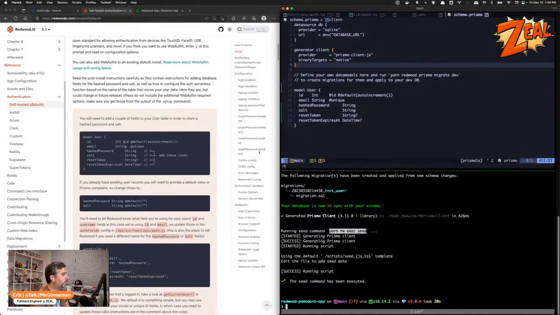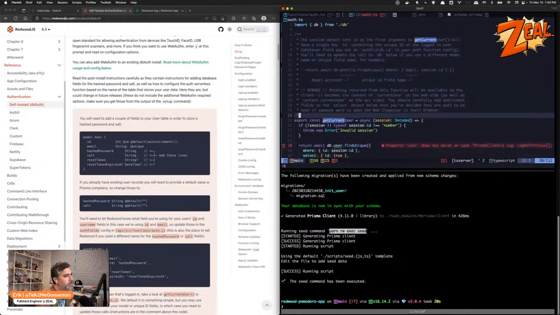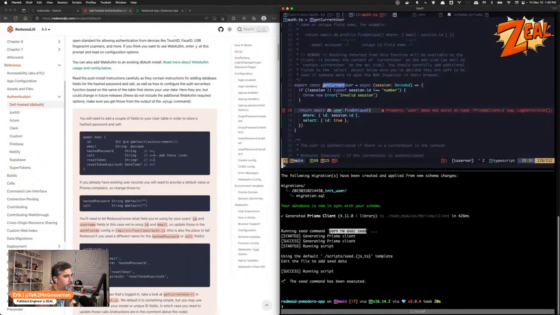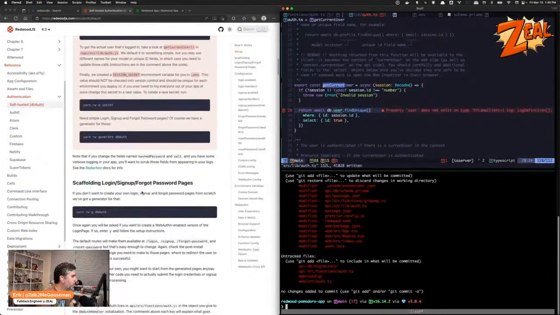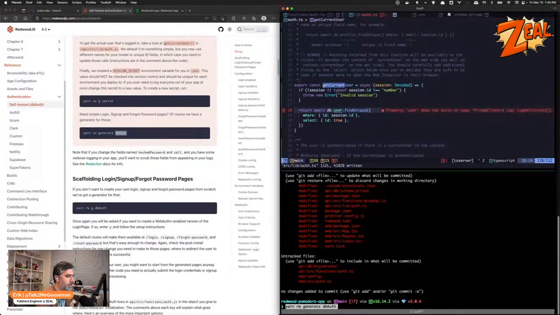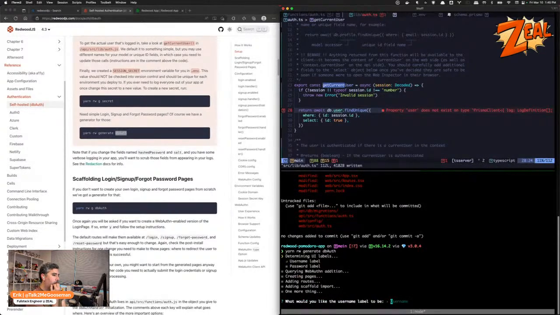Cool, so that should have probably generated the user, I think. Maybe? Yeah, we'll see. Well, we have a lot of stuff, so. Okay, so let's generate our UI elements to enable us to do this.